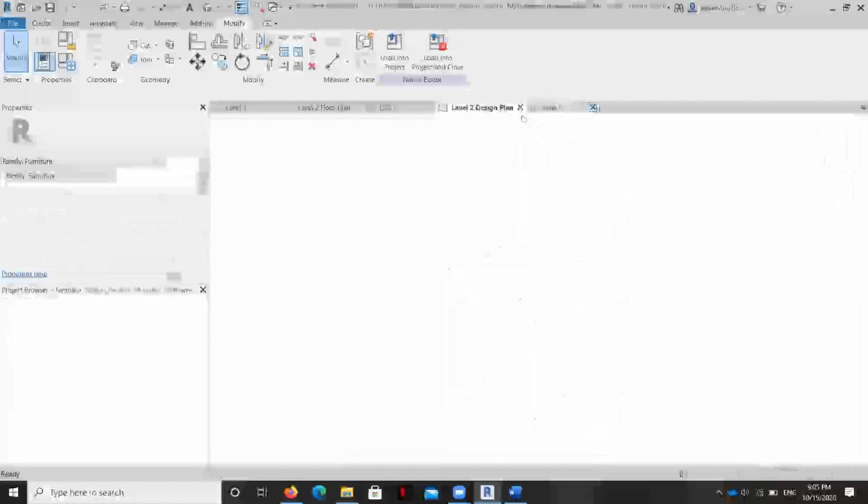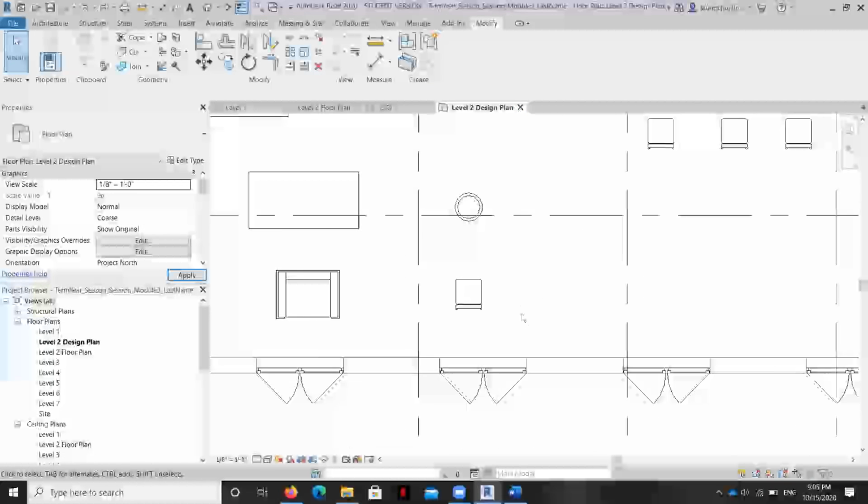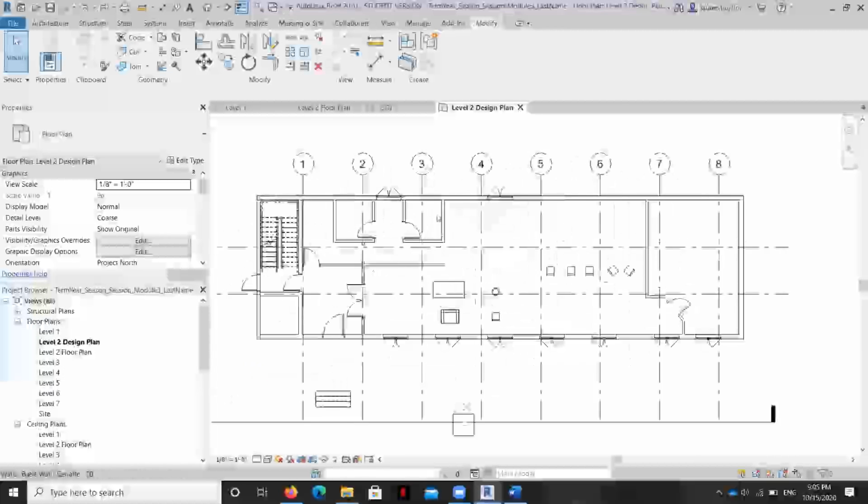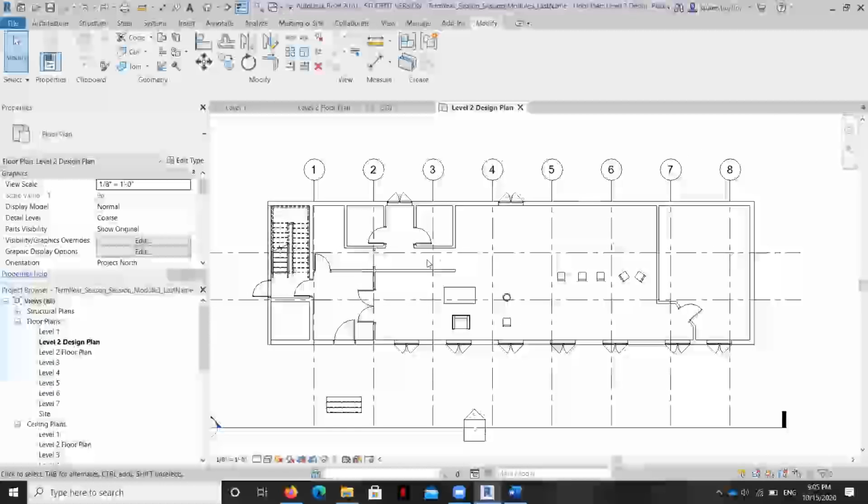And you're welcome to have a little fun playing with your furniture arrangements for this. And then we'll get a final furniture layout so that this is a working office plan. Okay?